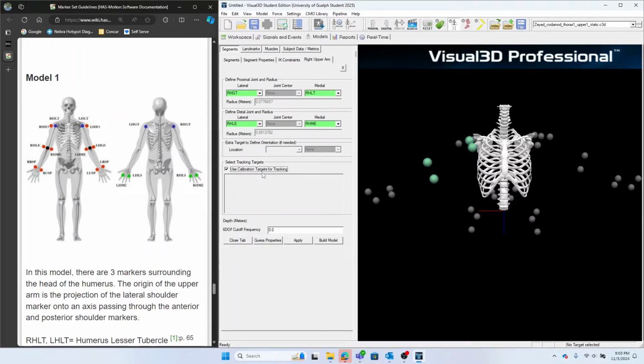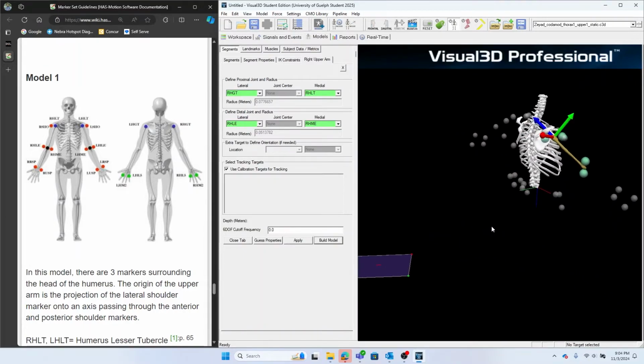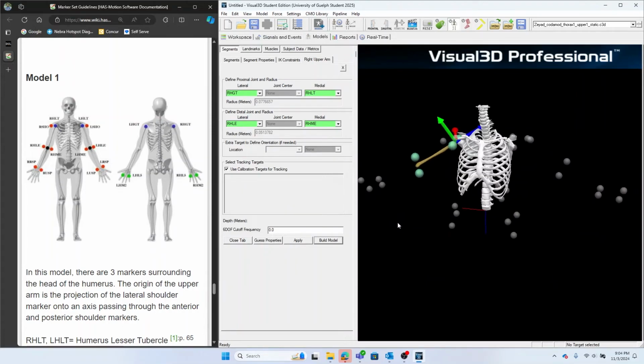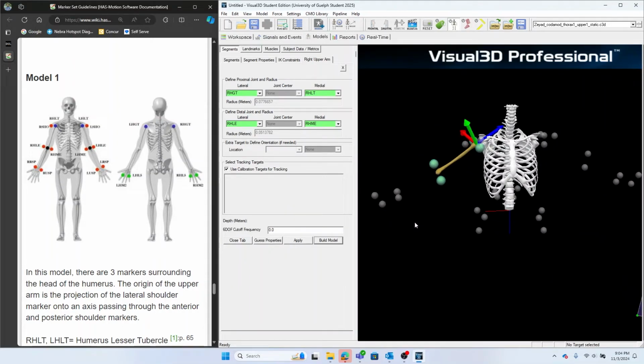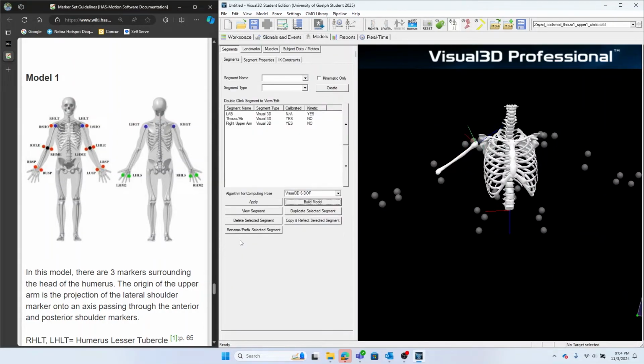Again, if you have weird behavior issues in terms of movements, then consider coming back here and playing around and selecting, for example, this marker as an additional tracking marker. Okay, so right now we can press apply and build model, and we get the right upper arm. Okay, now we can hit close tab.